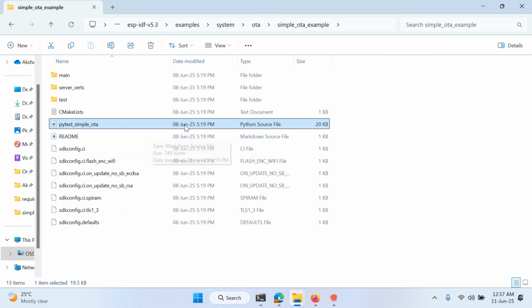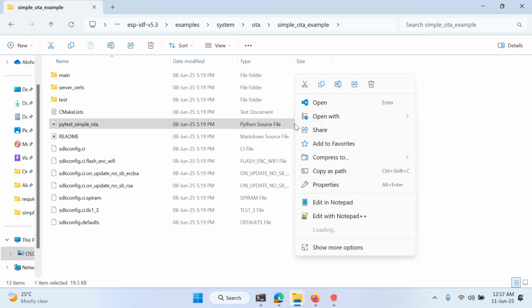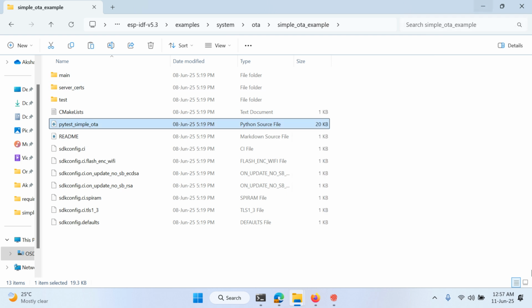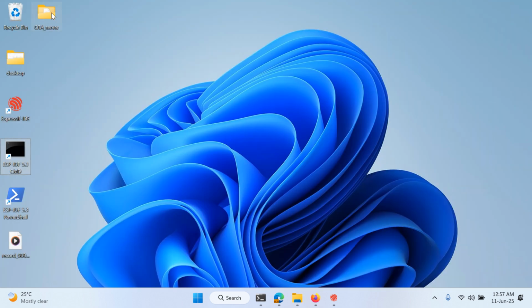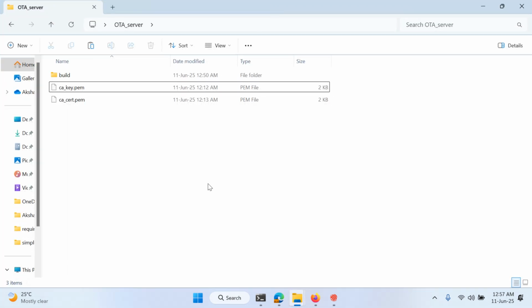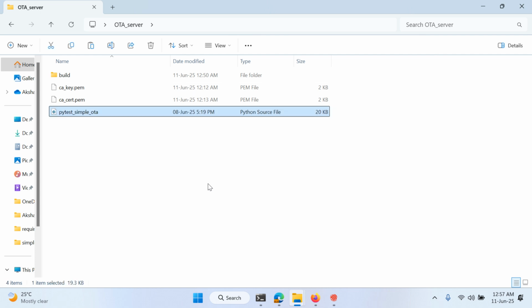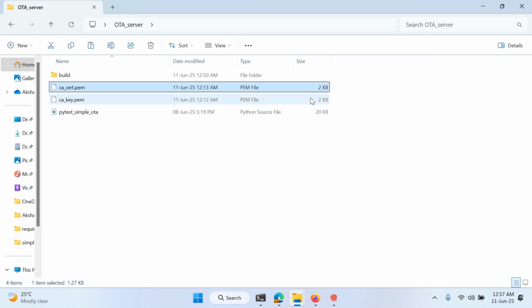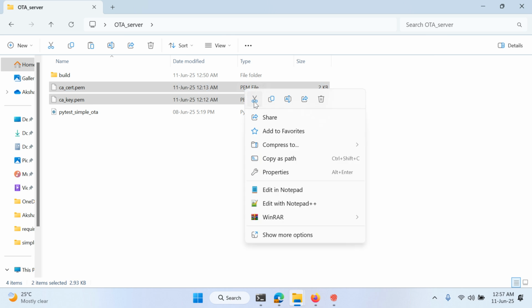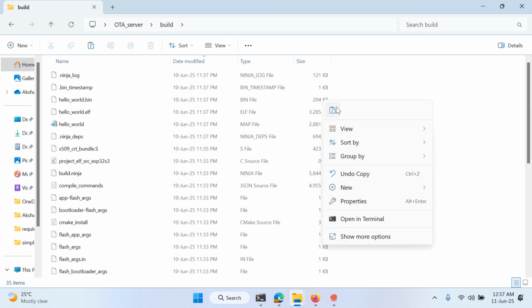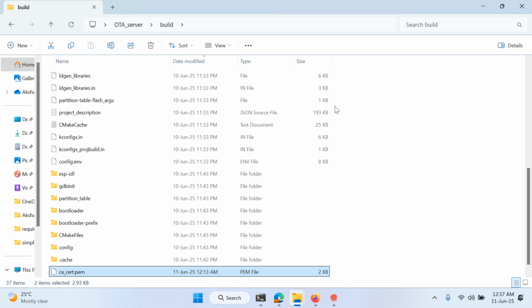So what we will do is we'll simply copy this, go to our OTA server folder, okay, and paste it here. Second thing we have to do is certificate and key. We will cut this from here and we'll paste it inside the build folder. Or you can directly use this build folder. You can browse this build folder and generate this certificate here itself inside the build folder.